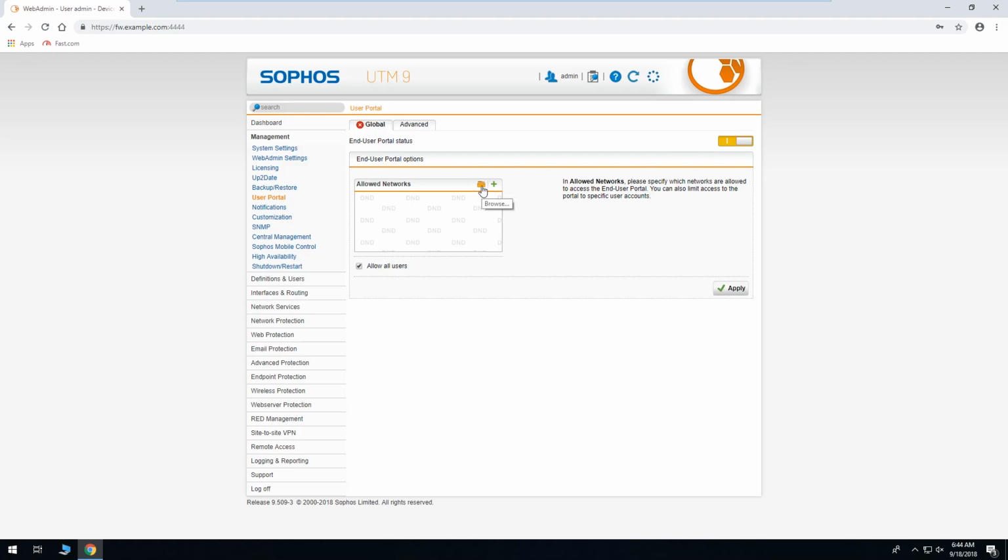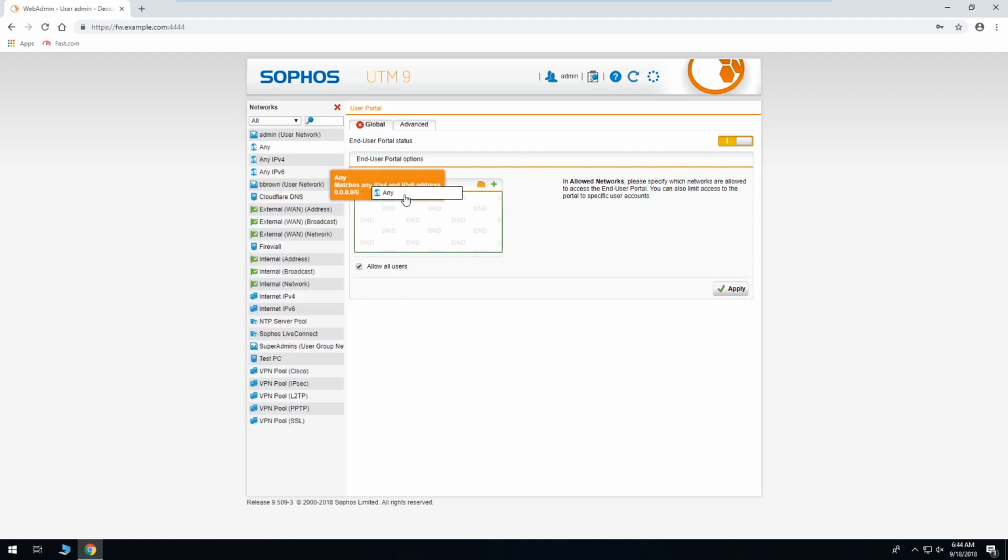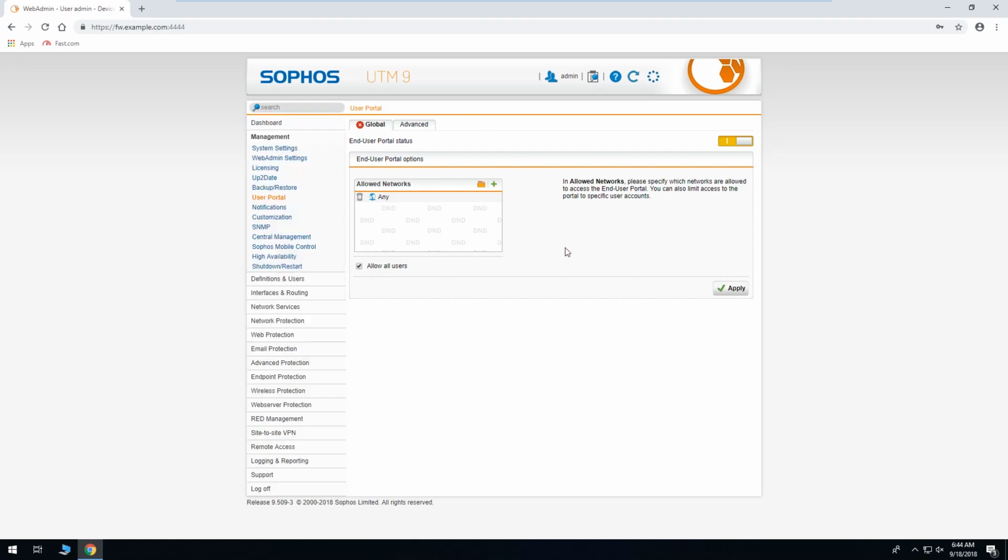So what we'll have to do is choose allowed networks, and we just want to have any. So that means if they're internal or they're on the internet, wherever they may be, they can log into the user portal. If you have certain security restrictions, then you can restrict that down. If you only want them to be able to access their VPN information while they're already inside the network, then you can just list your internal network there and leave any out of there, leave internet out of there, and then they can't download the configuration if they don't already have it if they're off your network.